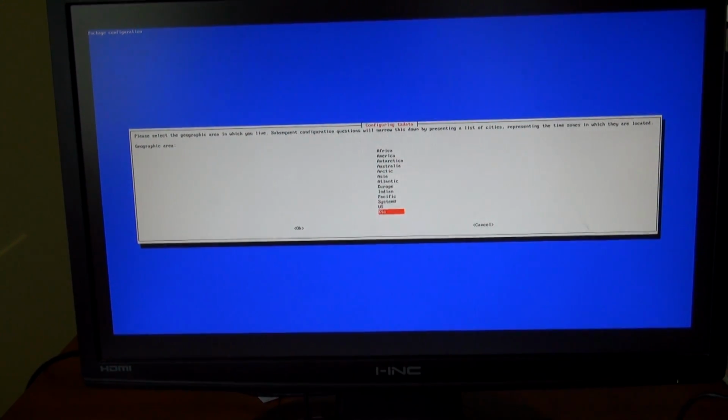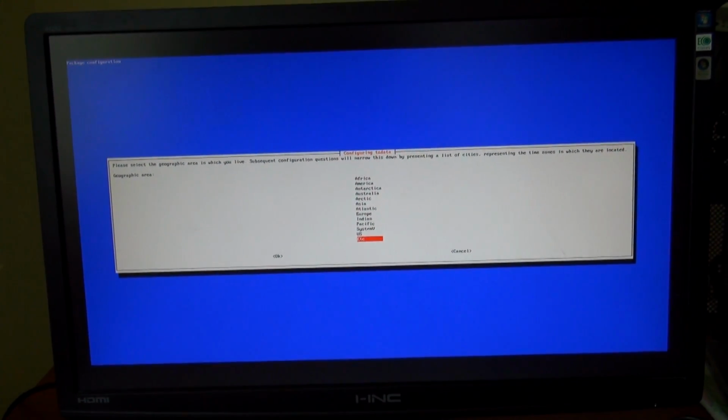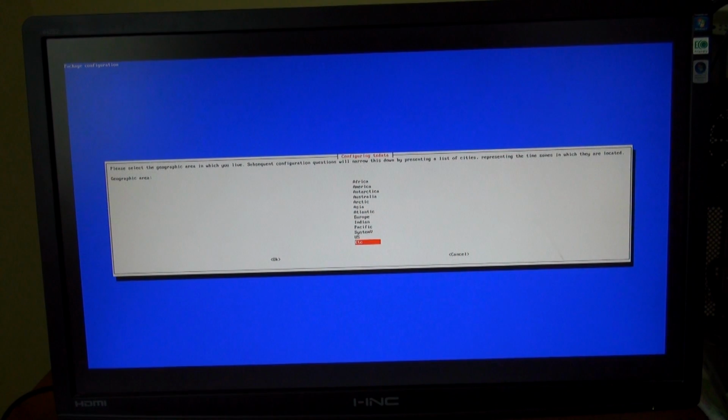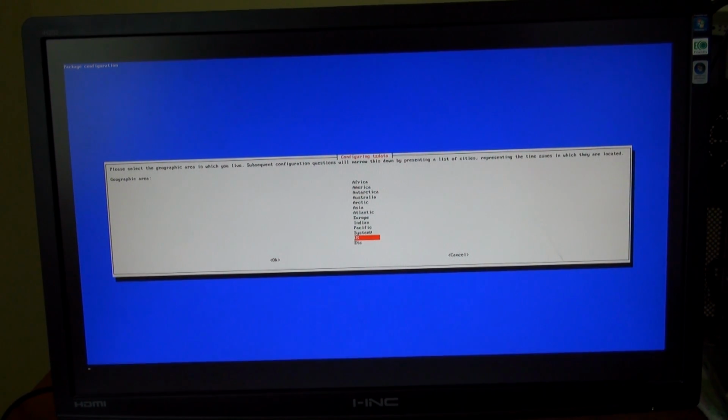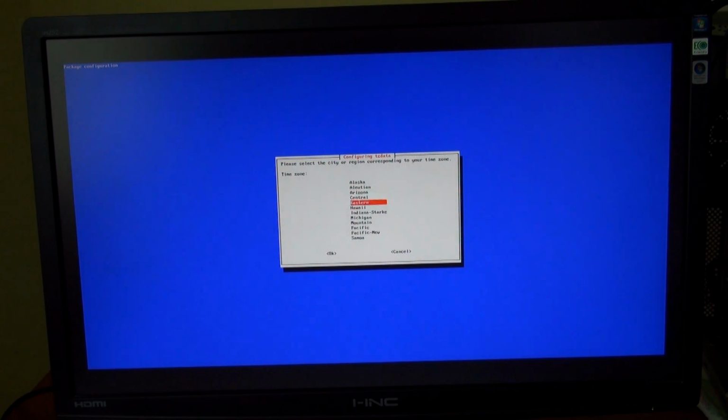Alright, so let me just center the camera a little. That's a little better. So it says which one do you want to select? I'm going to go into US because I live in the US. And then I'm going to set mine to Eastern because I live on the East Coast border.